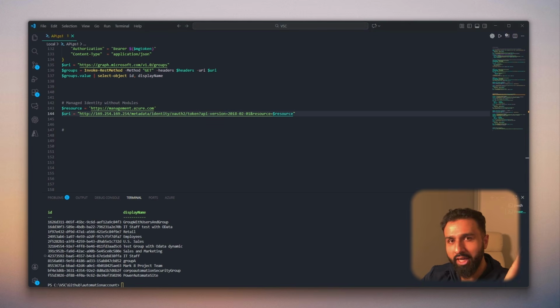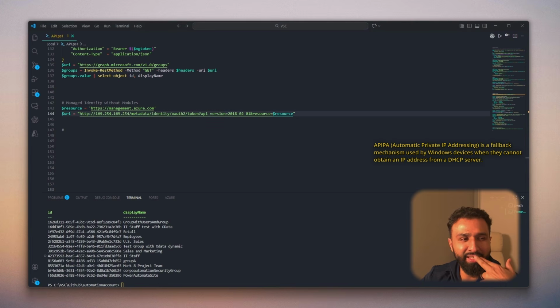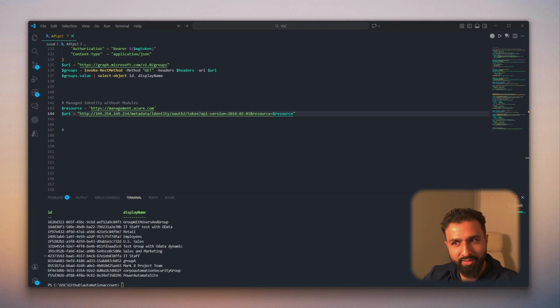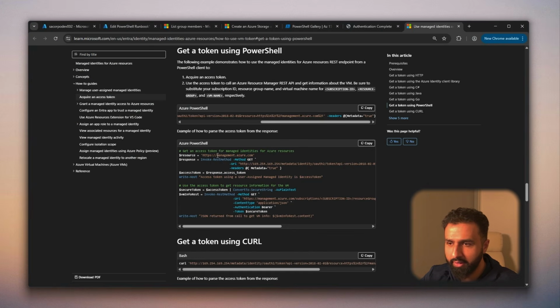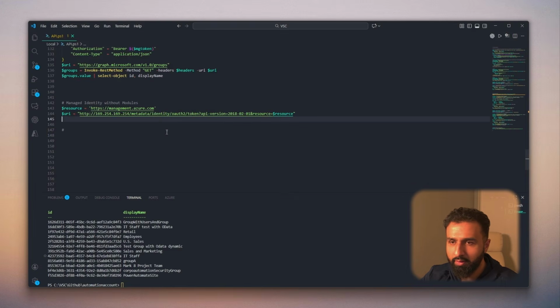You remember APIPA? It was like an IP address, like 169.254.x.x. Cloud has it too. And it's actually used for managed identities. So basically in the URI, you're saying, myself, get the token for this. And that's it. You use that and then you just run it, right? And then you can use this right here, like that. And if I had output, I could show you, but I don't.